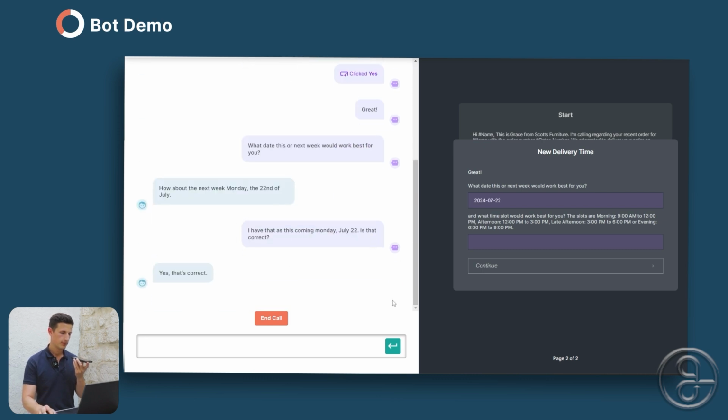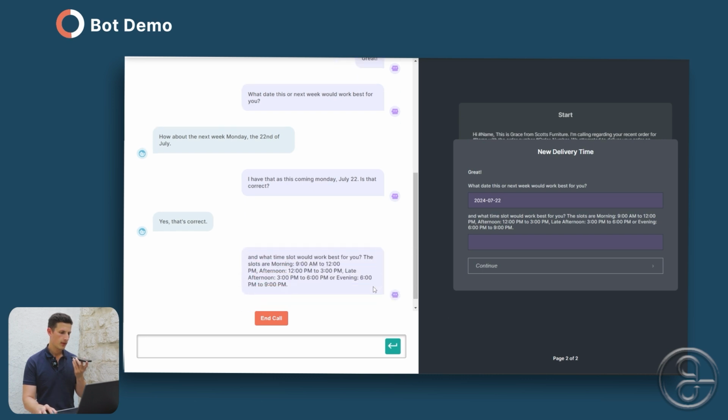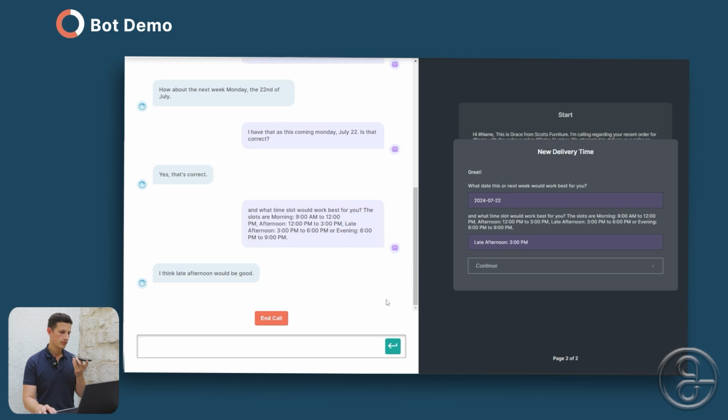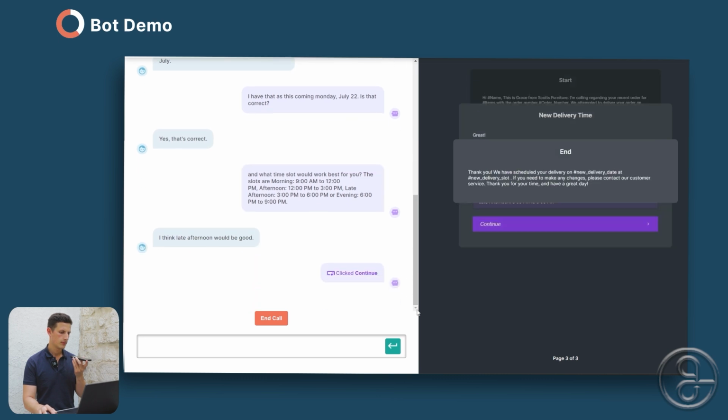And what time slot would work best for you? The slots are morning 9 a.m. to 12 p.m., afternoon 12 p.m. to 3 p.m., late afternoon 3 p.m. to 6 p.m., or evening 6 p.m. to 9 p.m. I think late afternoon would be good. Thank you. We have scheduled your delivery on this coming Monday, July 22nd at late afternoon, 3 p.m. to 6 p.m. If you need to make any changes, please contact our customer service. Thank you for your time and have a great day.